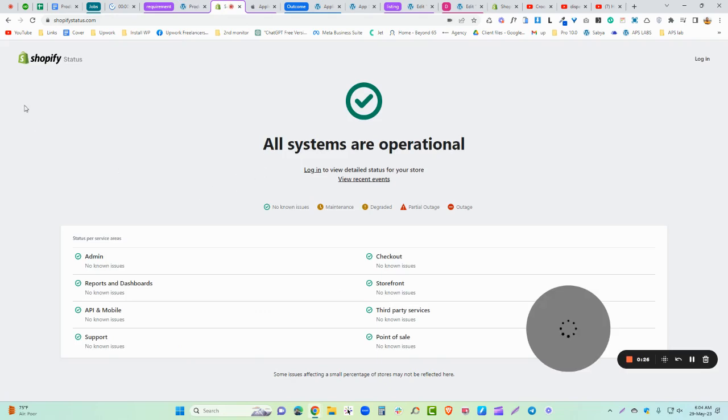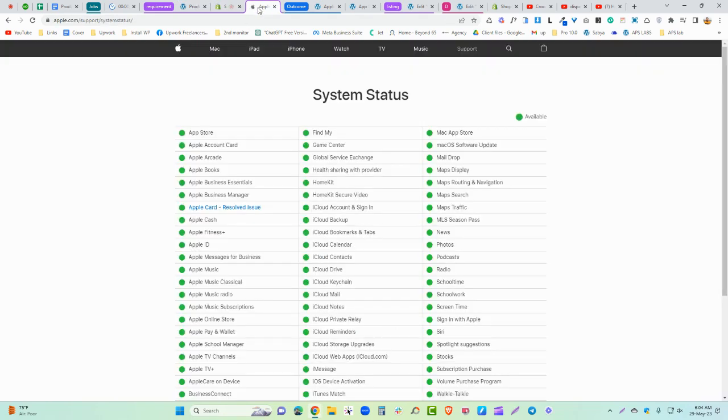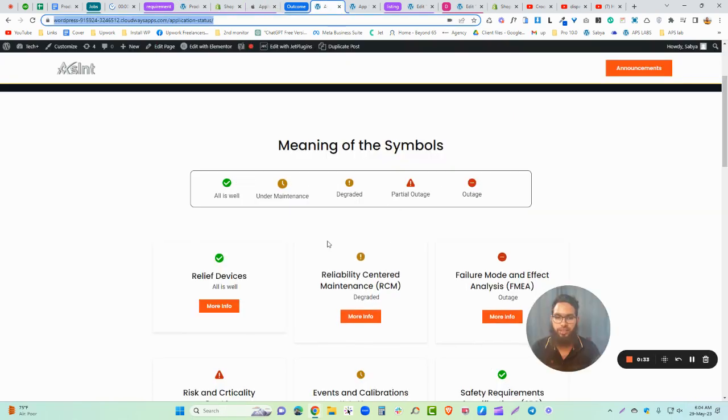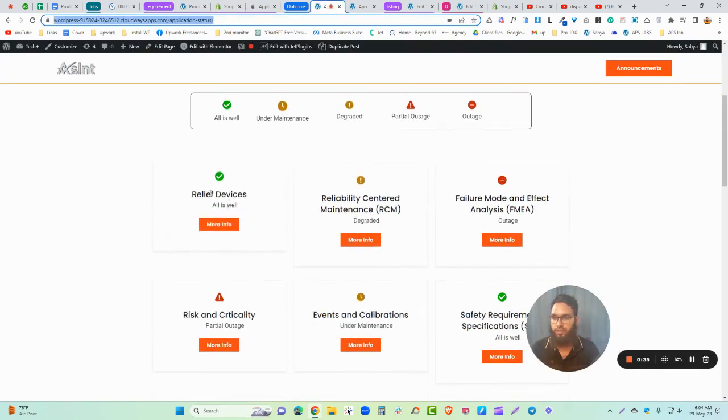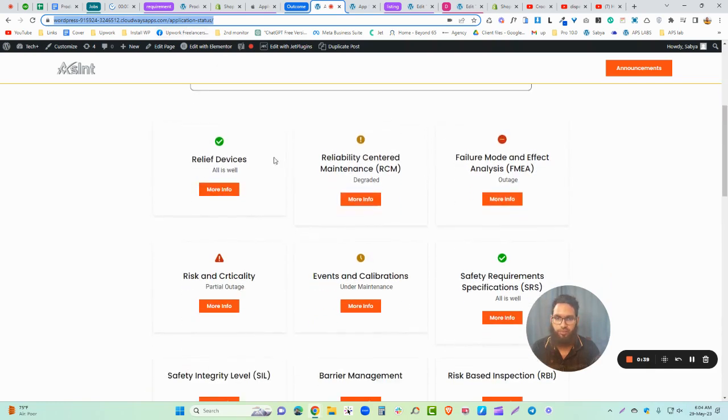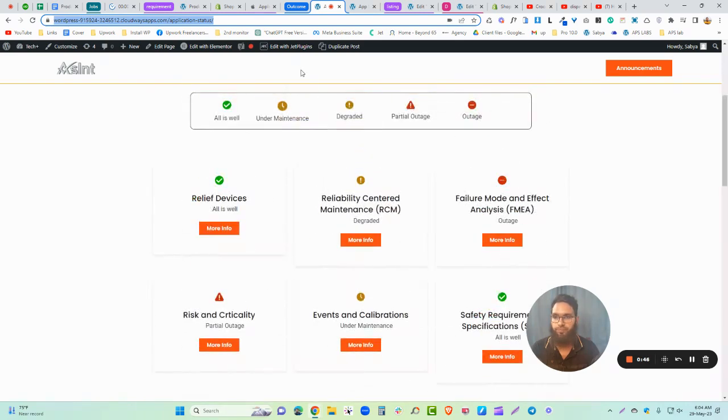Their inspiration is Shopify status page and Apple system status page. And the final outcome is this. So this is the final outcome I have created for them. This is the application status page, and here we see the different icons and product name and the current status of that product. So let's see how I do that.